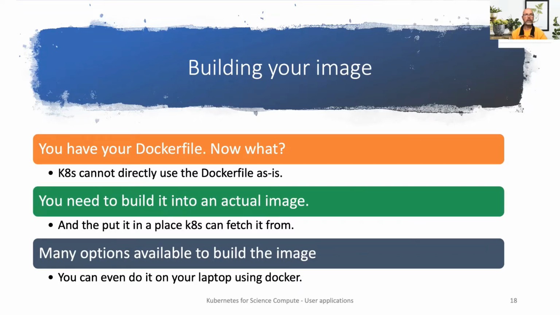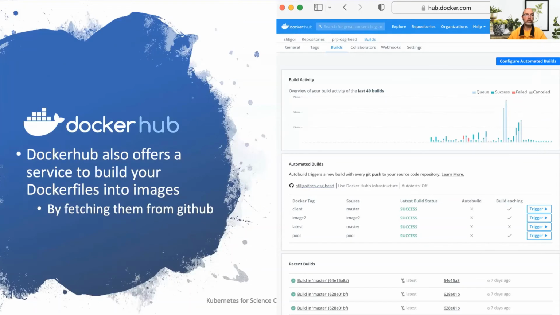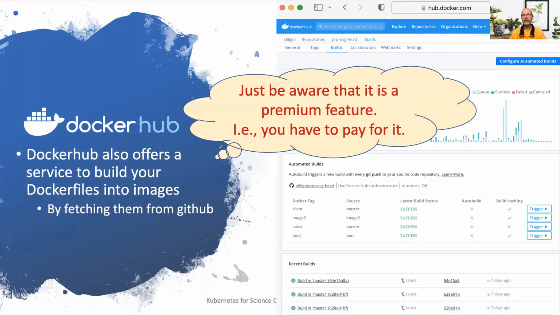Or you can even do it through Docker Hub, because they offer a service that allows you to build your Dockerfiles into images. Essentially, you need to put the Dockerfile and any dependent files in GitHub, and then you build it. Just be aware that this is a premium feature, and you will have to pay for it. It's not that expensive. I think they charge like $5 a month.